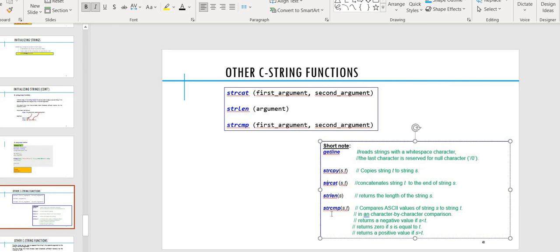Okay, we have another three instructions, which are strcat, strlen, and strcmp. String cat is to join the second argument to the first argument. It concatenates, or we join, or we combine the second data to the first data. Later on I will show you the example. And then we have string length. String length is used to calculate how long that particular string is.